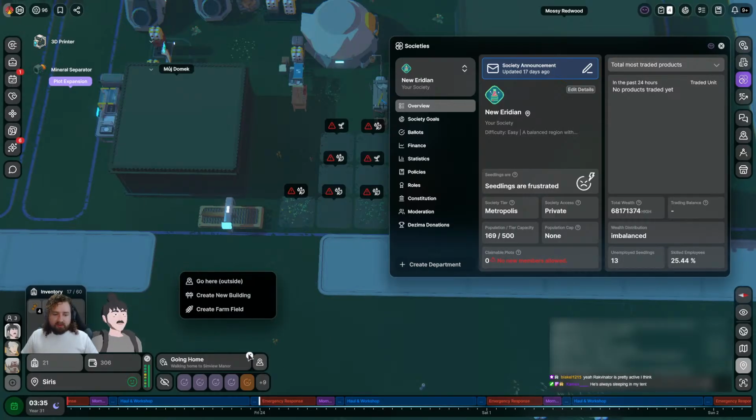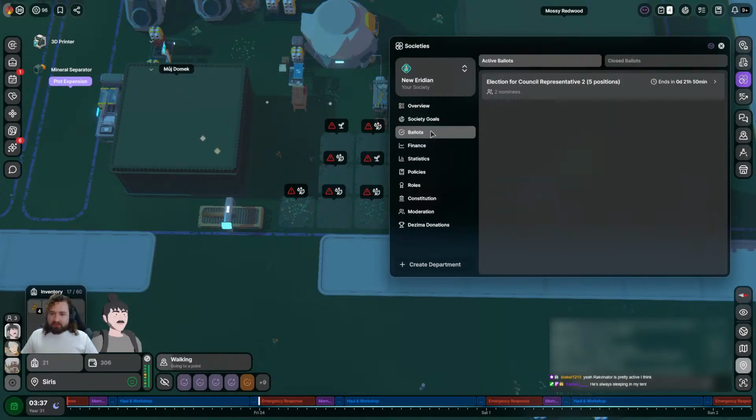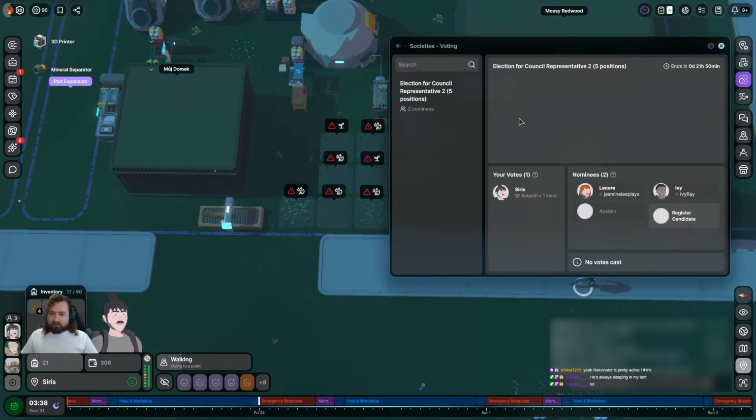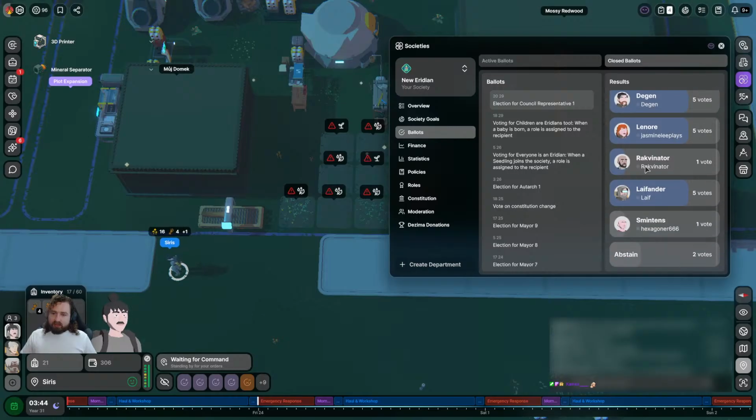Yeah, I think so too. I think I saw him run in the last election if he's not running in this one. Oh yeah, see, Alaris was actually running for a council representative role too, and now they're not because they migrated that seedling. Yeah, Rakvinator was on, and they at least voted for themselves.